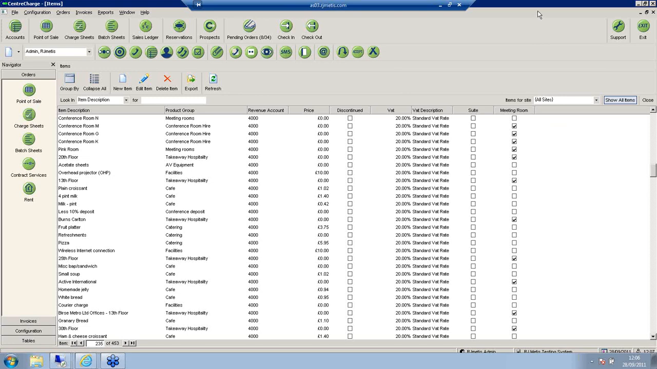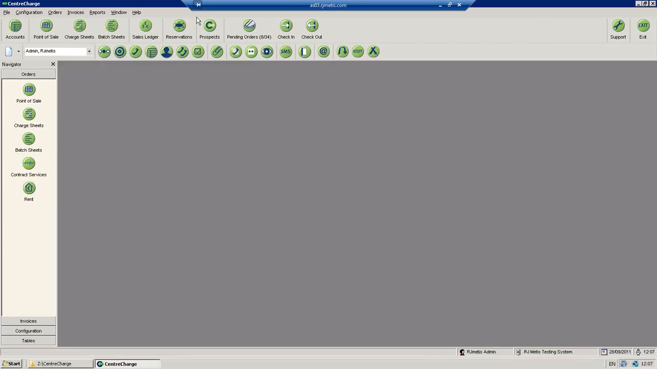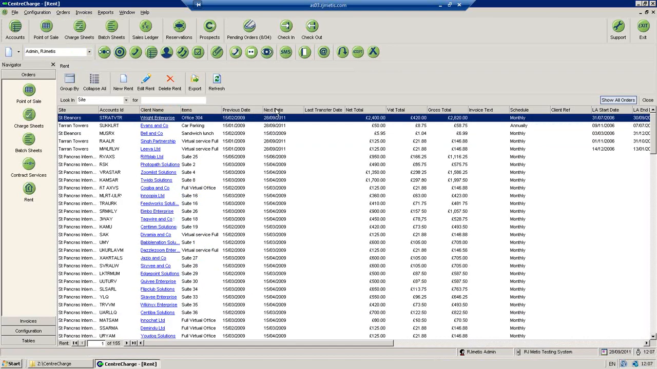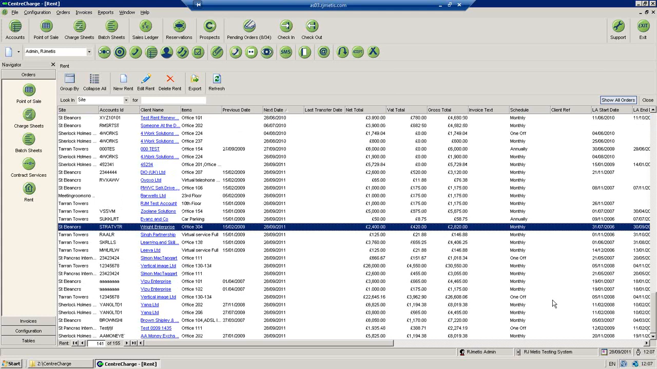Okay, so once you're happy that all of your items do have a revenue account code in them, the next check that you need to make is on the orders themselves. To check these, go into Orders and then Rent, and then click on the Next Date column header once. This will order the column by date order. If we do that, you can see that they go in date order there.